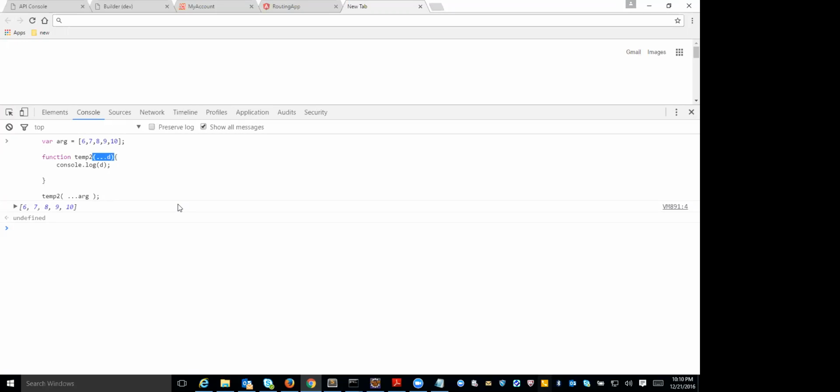So this is making your life much easier, if there is anything happening at the dynamic runtime, right? Let's suppose you do not know how many arguments are going to be passed, right? You can use these concepts of rest and spread.